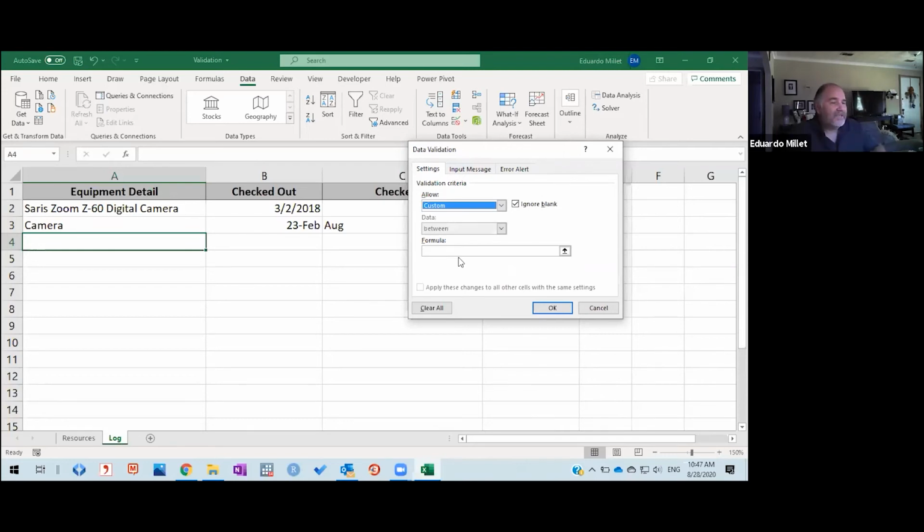So in this case, I'm asking Excel that in that cell, it will allow only custom information. And then it's asking me, what is the formula? Well, actually what I want is a list. I'm sorry, I want to start with a list. So I want to allow only a list. The next question Excel is going to ask me is, what list do you want to allow?